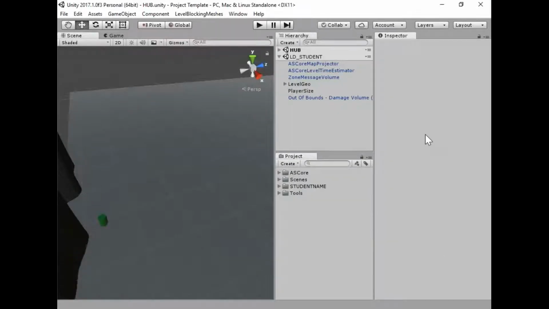Hey everyone, so I'm going to be taking a level map that another student did and exporting it out so that we can start blocking out.